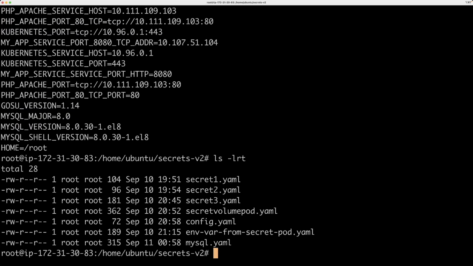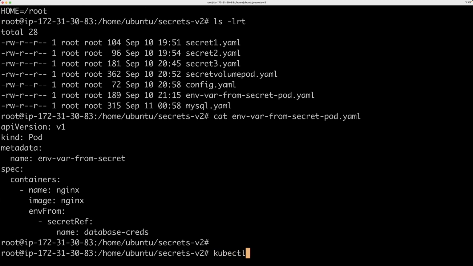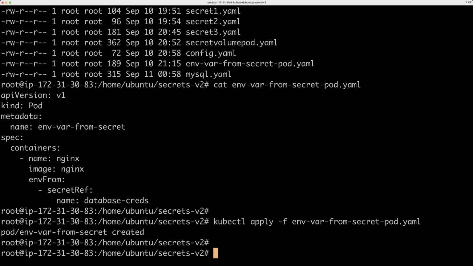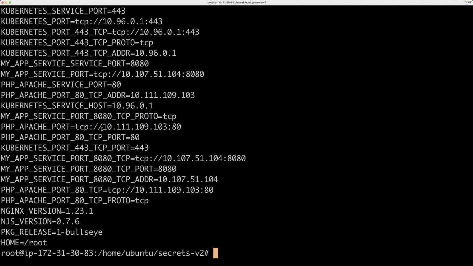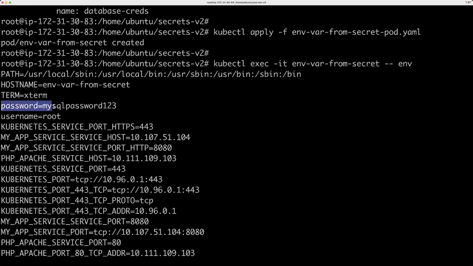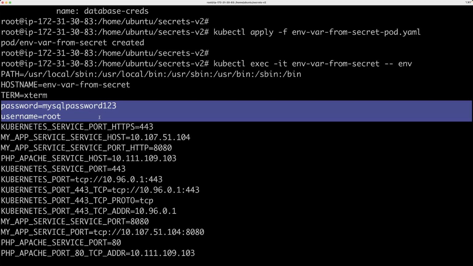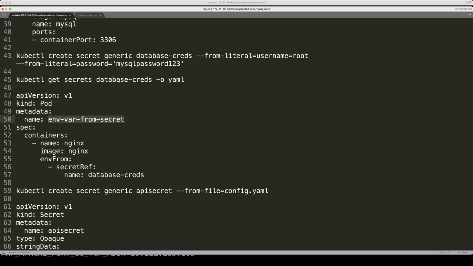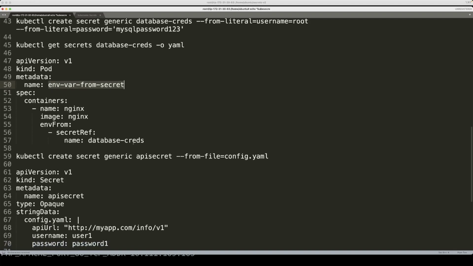So let's look at the file I have in my Kubernetes cluster. If I do a kubectl apply of that, I'm creating another pod. So I'm going to attach to that pod again and print the environment variables. And then you can see that these two are key value pairs that came from my database credentials secret. Okay, so that's another way.